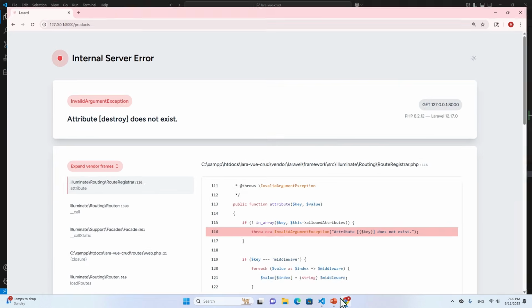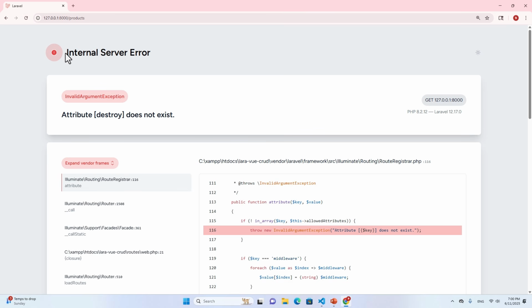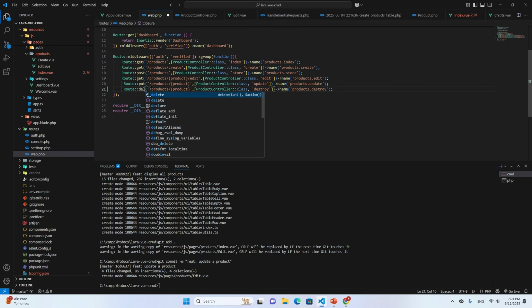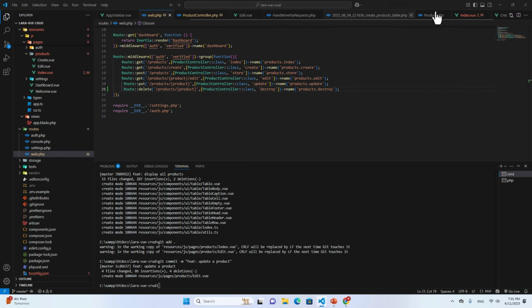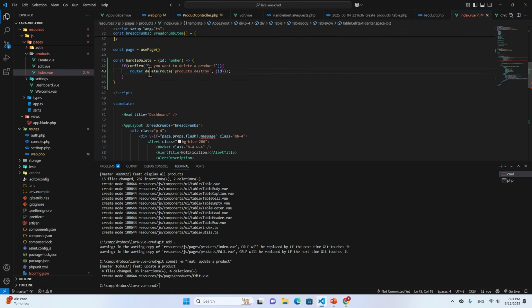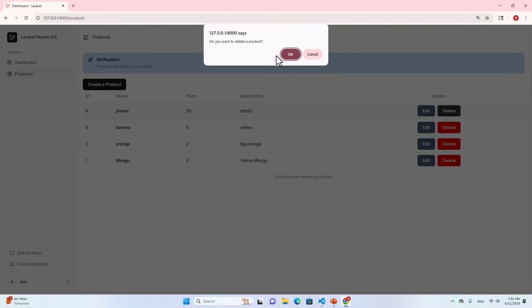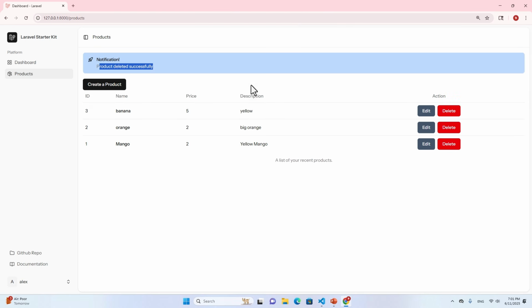Save it, and then go back to this page, refresh it. Destroy does not exist. Let's take a look at web over here. It should be delete. Okay. I'm so sorry. And in index over here, this one is delete. Okay, I think it should be good. Let's go back here, refresh the page again, and click on delete over here. Click OK. Product deleted successfully.